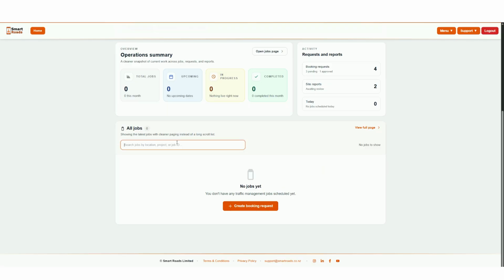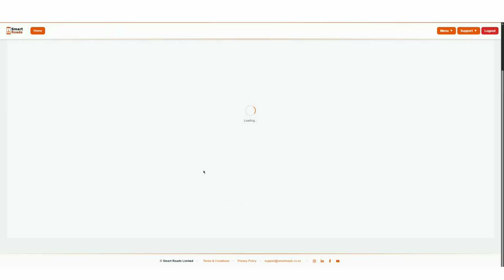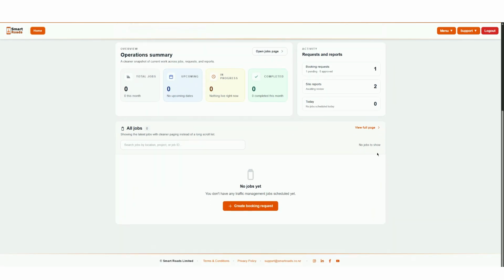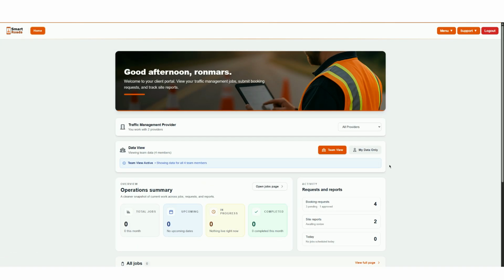Clients can search by location, project, or job ID. If there are no jobs yet, the system shows a Create Booking Request button, so the client can submit a new booking request. Overall, this dashboard helps clients manage traffic management work faster by keeping jobs, requests, reports, and provider activity in one clean workspace.